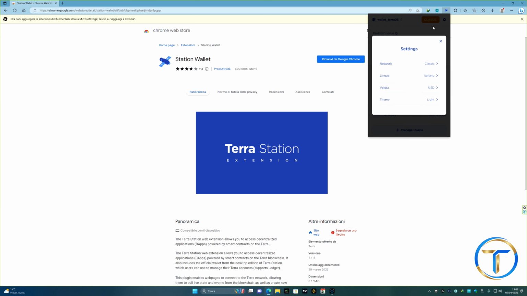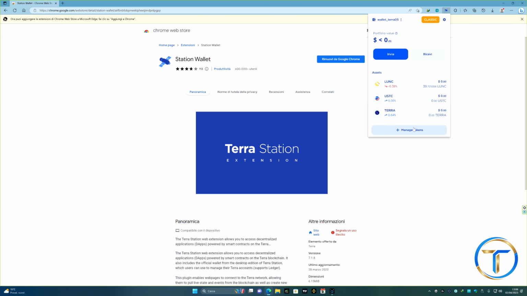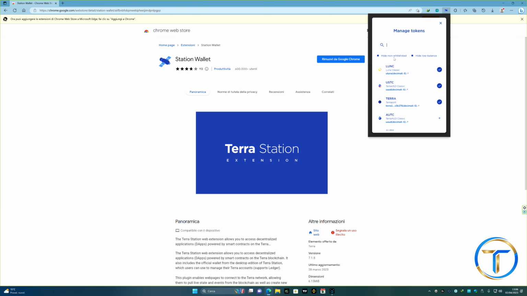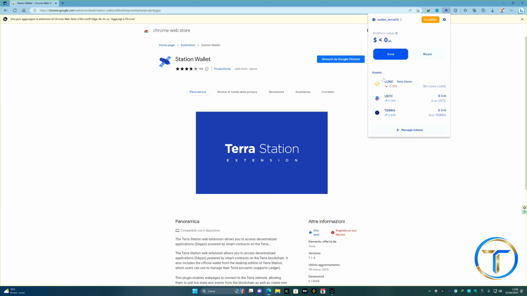Make sure you are in the extension settings in the classic network to display your tokens correctly. You can then add the ones you need, such as Terra, to display the tokens you own. Important: remember that Terrastation is an interface that takes data from the blockchain and allows you to view it. If the app or extension fails due to some temporary bug, your funds are still safe in the blockchain.